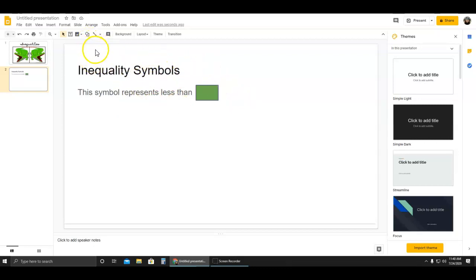So the only thing that you want for the kids to move around maybe are the options. So if this symbol represents less than, I'm going to add a text box. And it's important that you use a text box. If you use a shape and then you try to put a text box inside of it, the kids could easily just move one or the other and not the whole thing. So if we're just trying to have them drag and drop, we're going to make a text box and say this symbol represents less than.